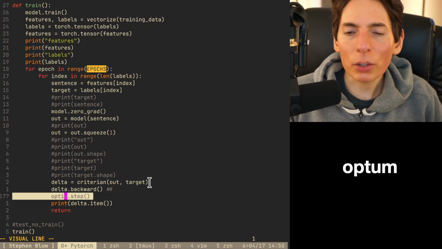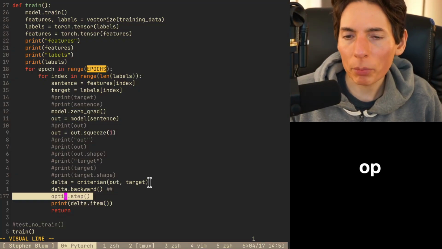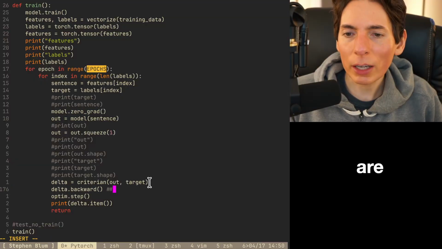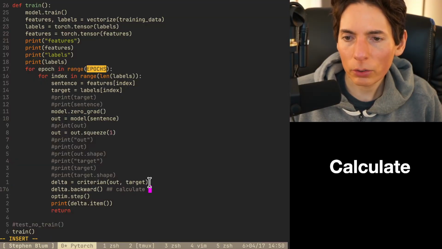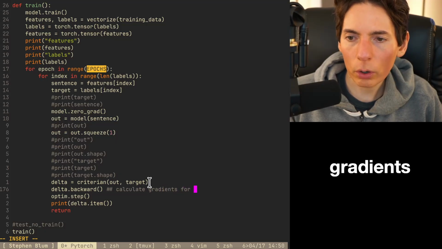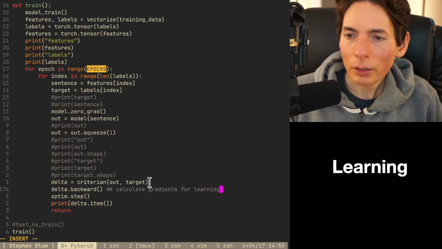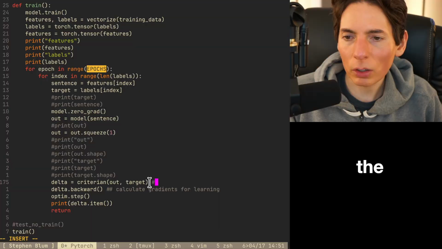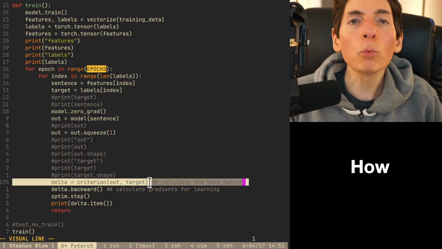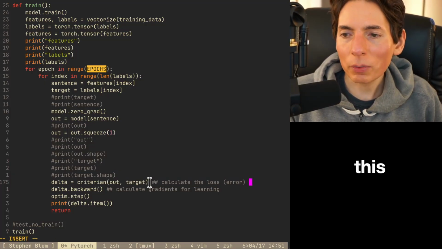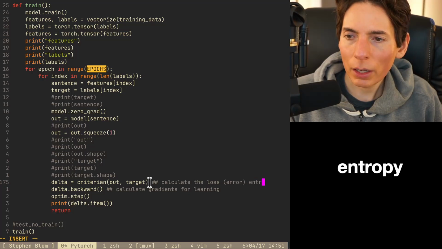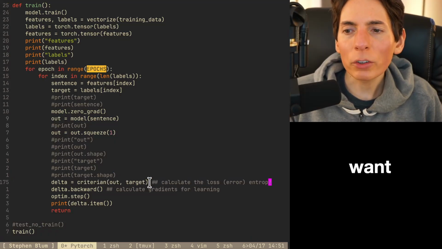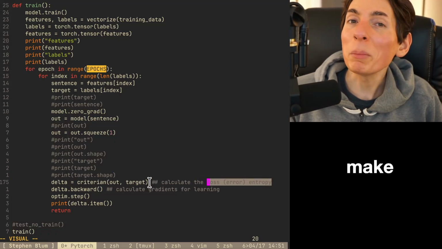When we run optim.step, it's going to use our stochastic gradient descent optimizer to apply the gradients that are calculated here. Calculate gradients for learning. When we get our delta for the criterion, this is going to calculate the loss, which is the error. How wrong is the model? Neva says this is the entropy. The entropy. You want to reduce these. You want to make them as low as possible.